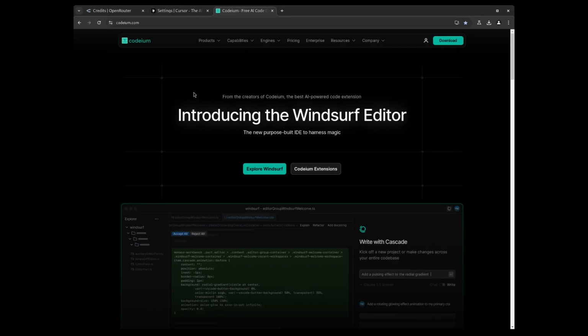Hello friends, today I'm going to do something a little bit different than what I've been doing on my previous videos. I'm actually going to try a new AI code editor, which is brought to you by Codeium, and it's called Windsurf. I've heard a lot of great things about this, and I'm excited to give it a shot.